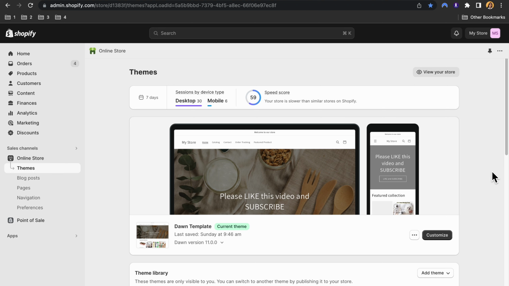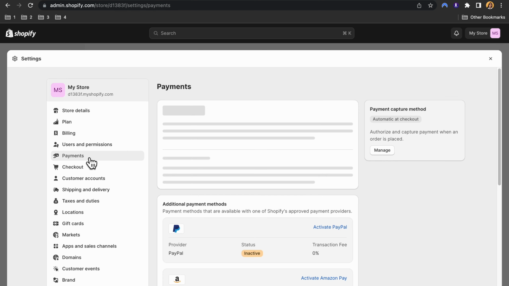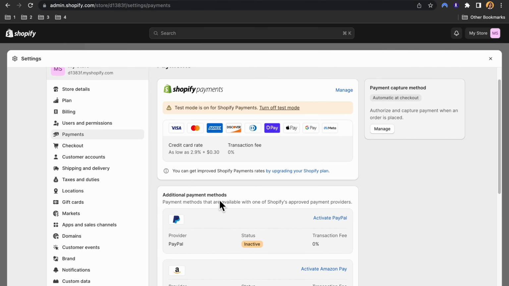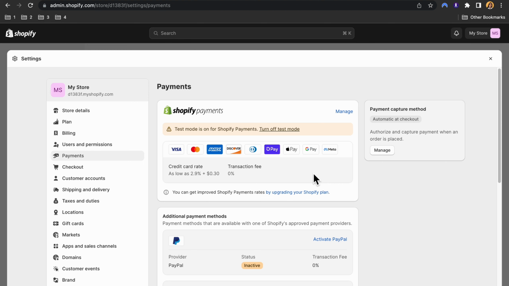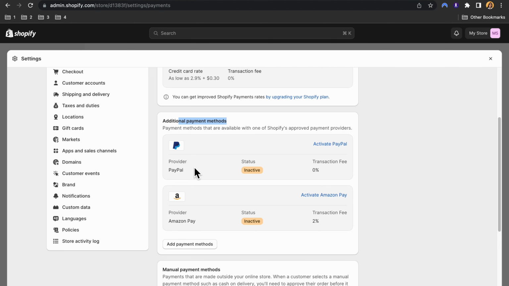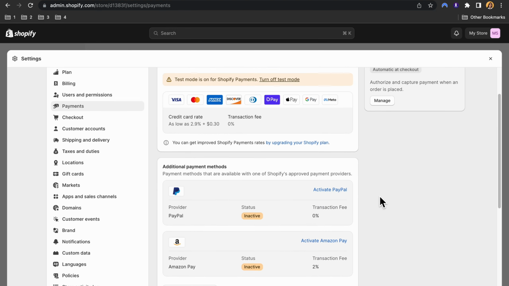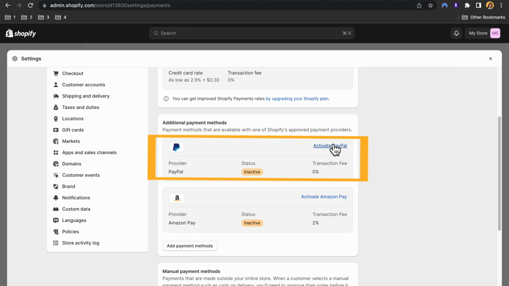The first thing that we need to do is to go to your Shopify store, and then on the left side of your dashboard, click Settings and then click Payments. As you can see in here, there are Shopify payments or any payment providers that you want, or additional payment methods such as by default PayPal or Amazon Pay, or you can add payment methods, or you can also have manual payment methods. Since we are focused on PayPal, we are going to activate our PayPal.